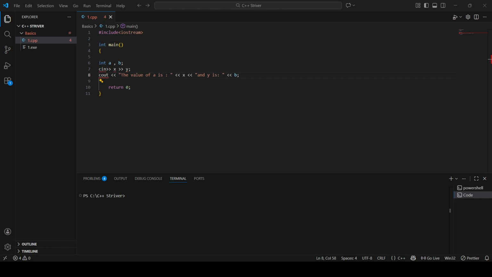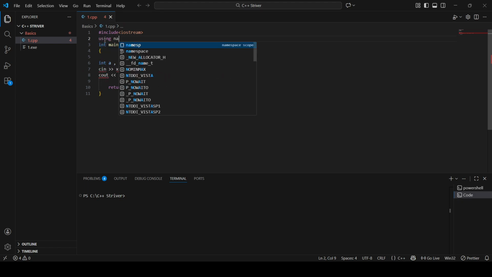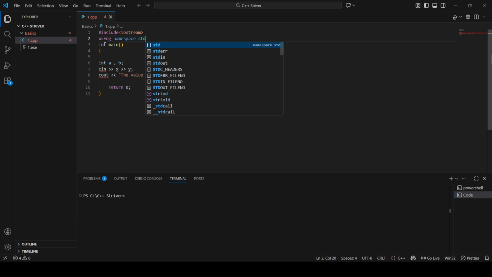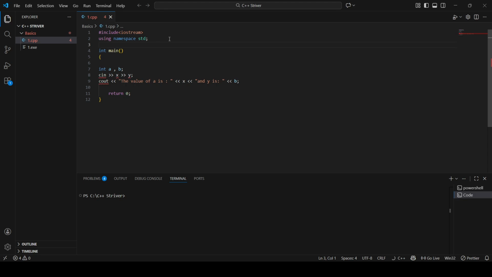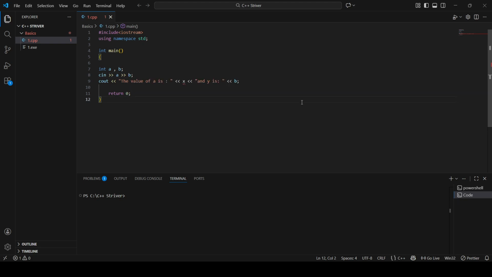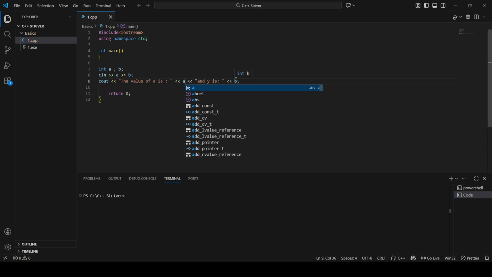What is the error? Okay, so we didn't write using namespace std. Now everything should be correct. Now we have to take a and b. Sorry, I did not notice that. And again here it has to be a and b.